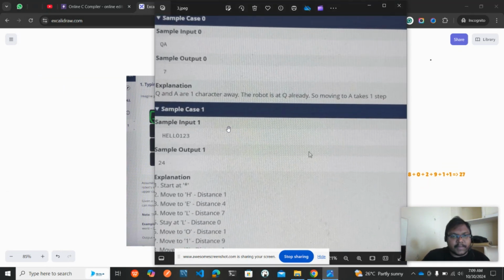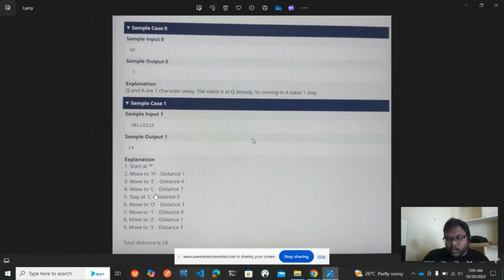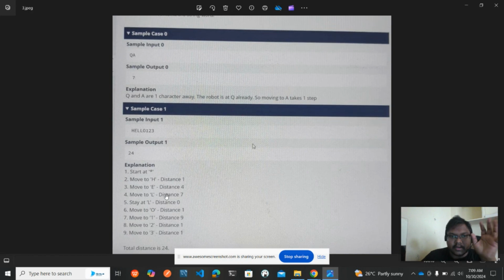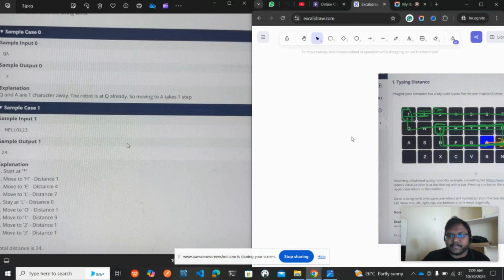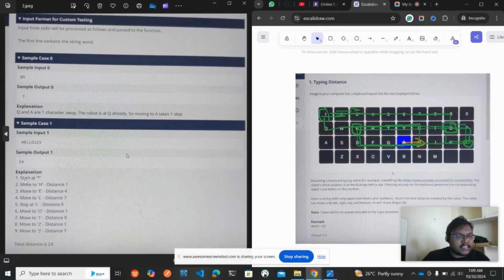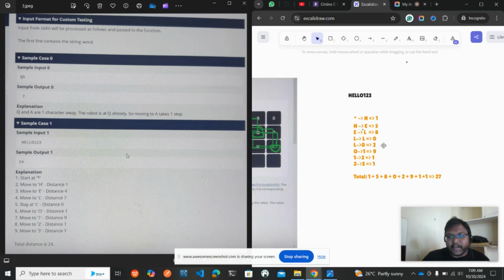See, in this particular test case they have given the solution as 24. But we got the result as 27. So what is the problem is, they have given the test case wrong. Don't worry, they have given the test case wrong. So as we trace here, you can see, let me keep it in this manner. They are saying to start from start and move to h, it takes only 1 step. That's fine. And move to e, it takes distance 4. So if we have moved to e, it took 5 steps for us.